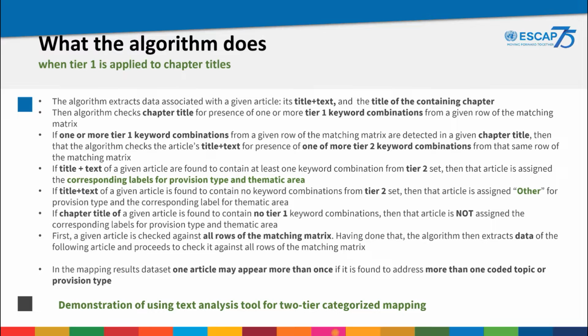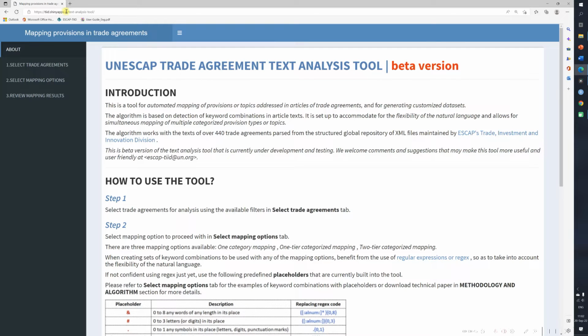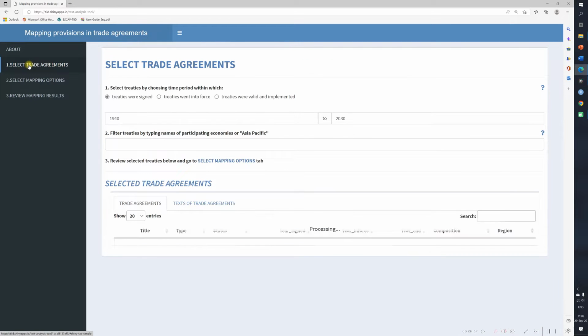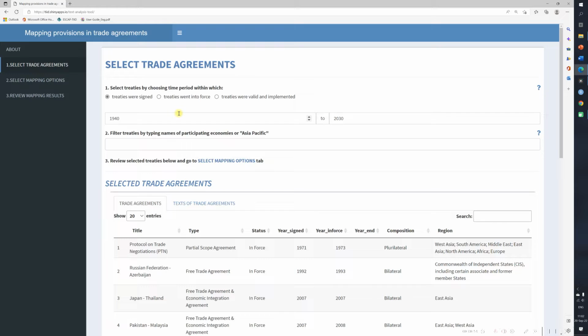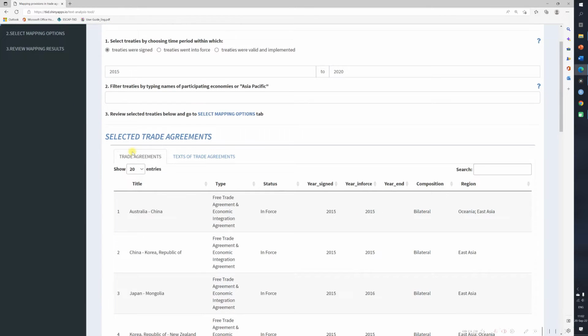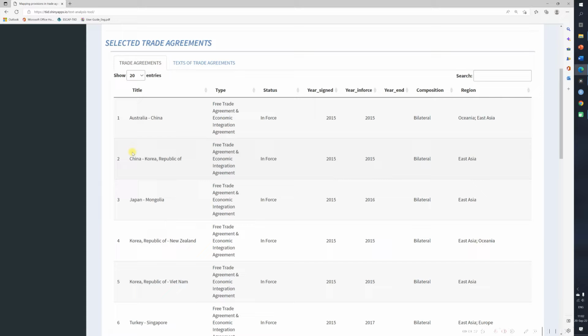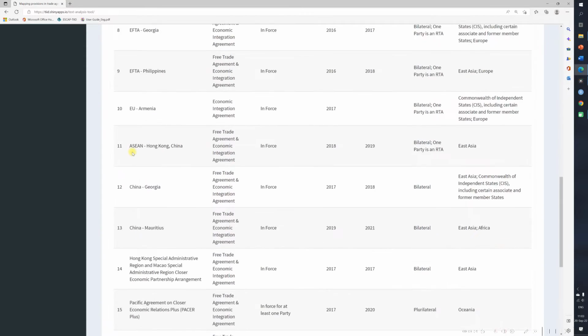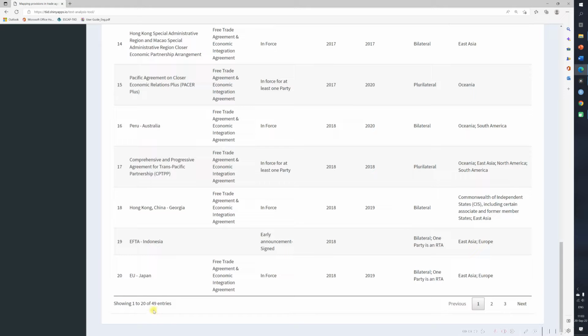Now let's run a query where Tier 1 keyword combinations are applied to chapter titles. So now let's get back to our tool and let's go to the first module of the tool where we can select trade agreements that we want to analyze. Let's select the time period of 2015 through to 2020. This way, we are selecting all of the trade agreements that were signed within the period from 2015 to 2020, and this is 49 trade agreements.